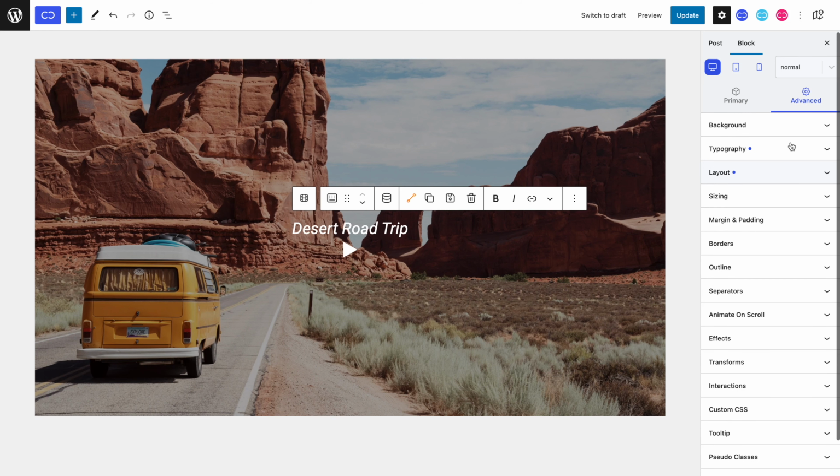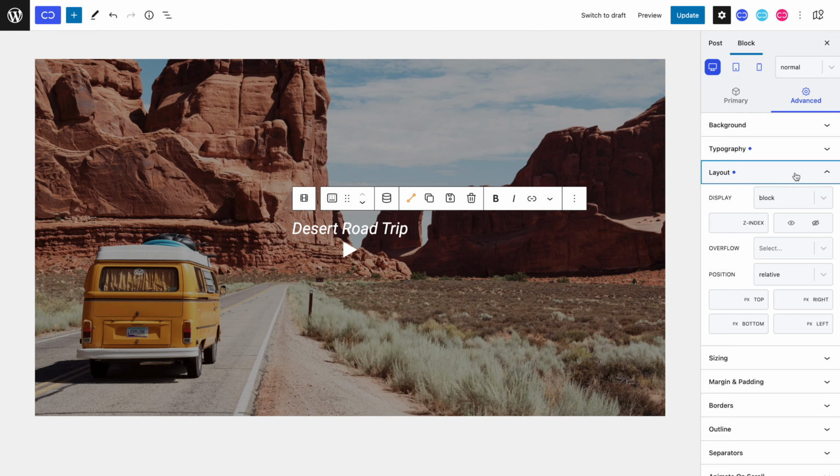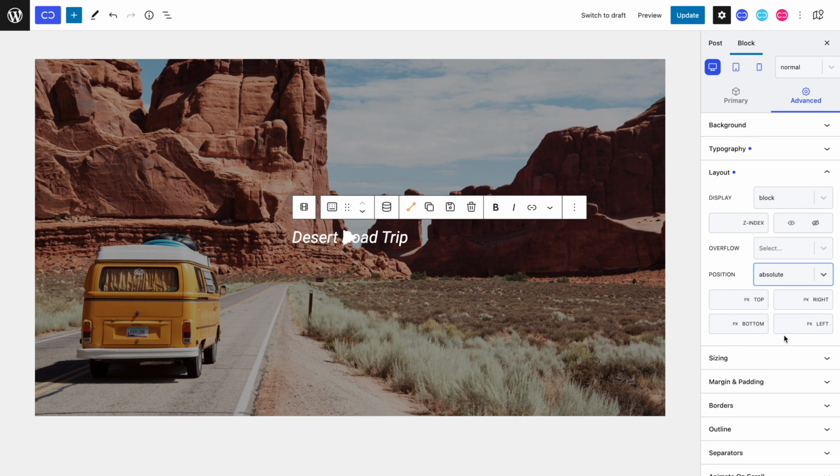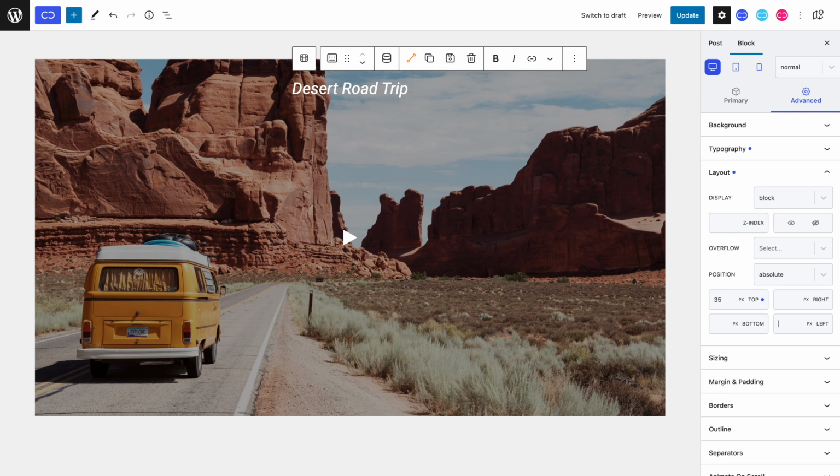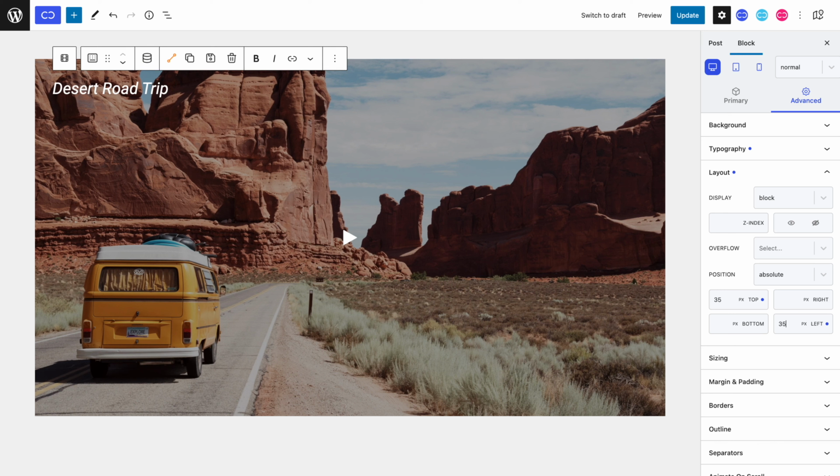We can do so by selecting our paragraph and heading to the Layout panel. Here we can set an absolute position, placing it 35 pixels from the top and 35 pixels from the left. I am setting both these properties at 35 pixels instead of 0 in order to create a breathing space between the paragraph and the video block's border.